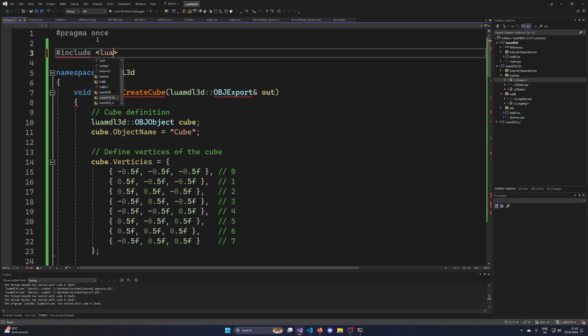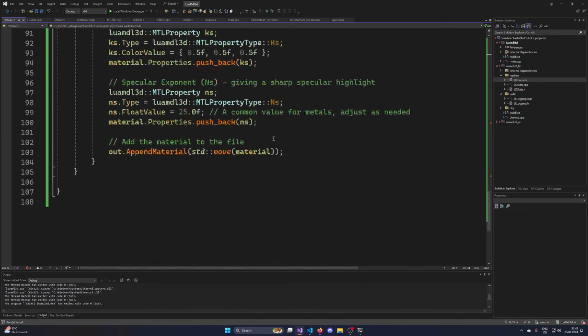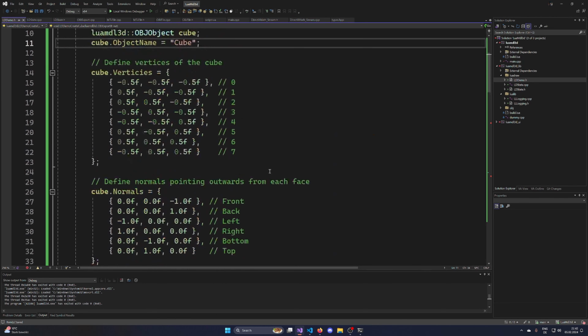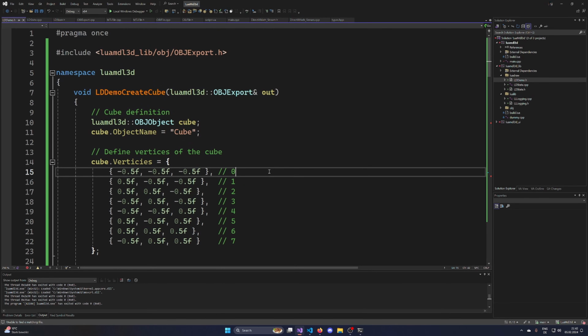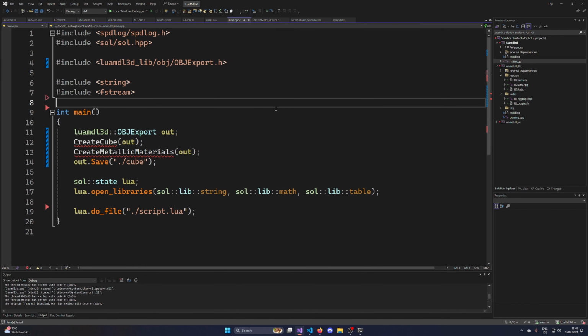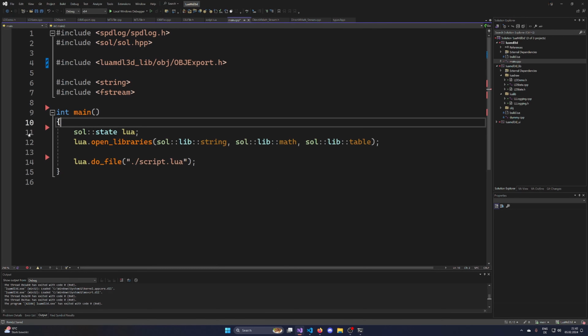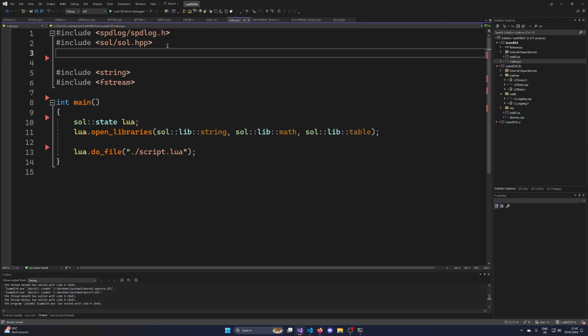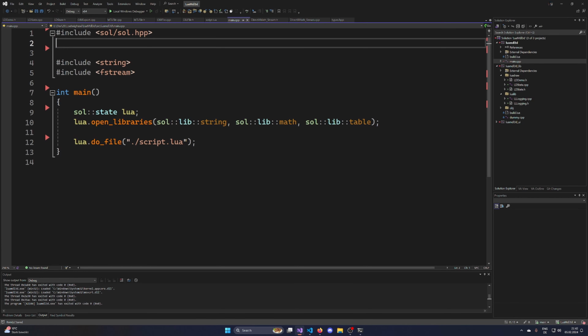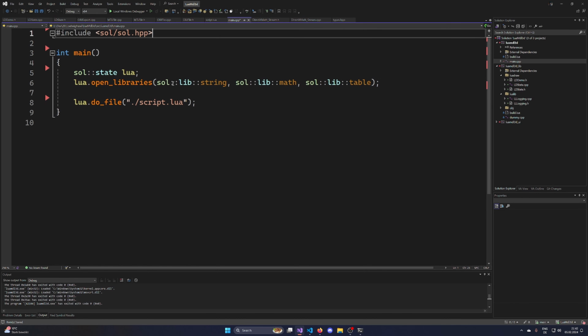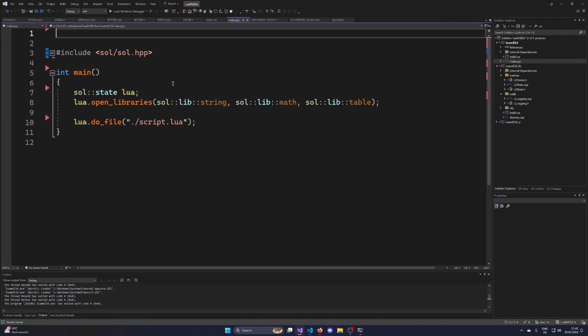So let's include the lib, let's include obj, let's include the obj export in here, which should make these all work. The only thing that doesn't work now is the materials. They need to be taken over as well. These are here. This is no longer needed. This is also no longer needed. The SPD log is also currently not used, so I'm going to remove it. These ones as well.